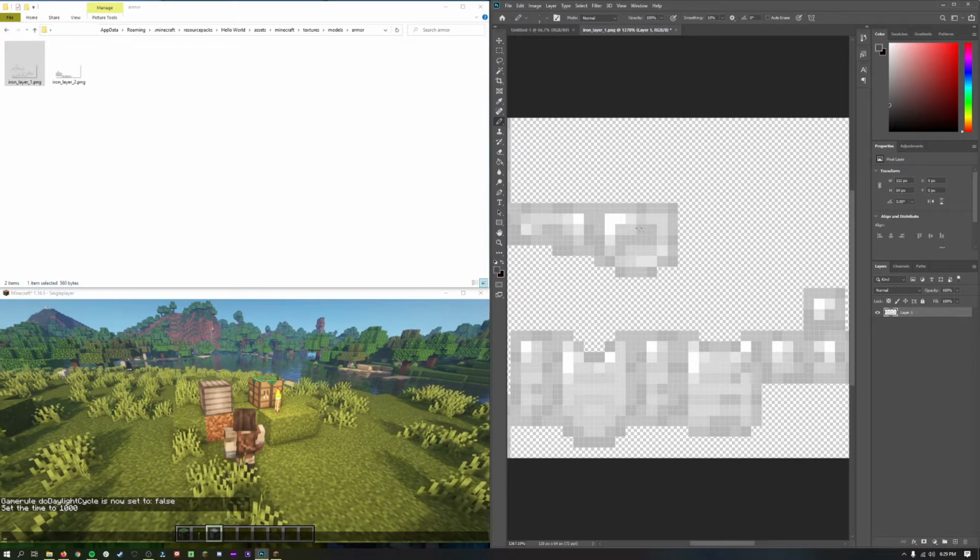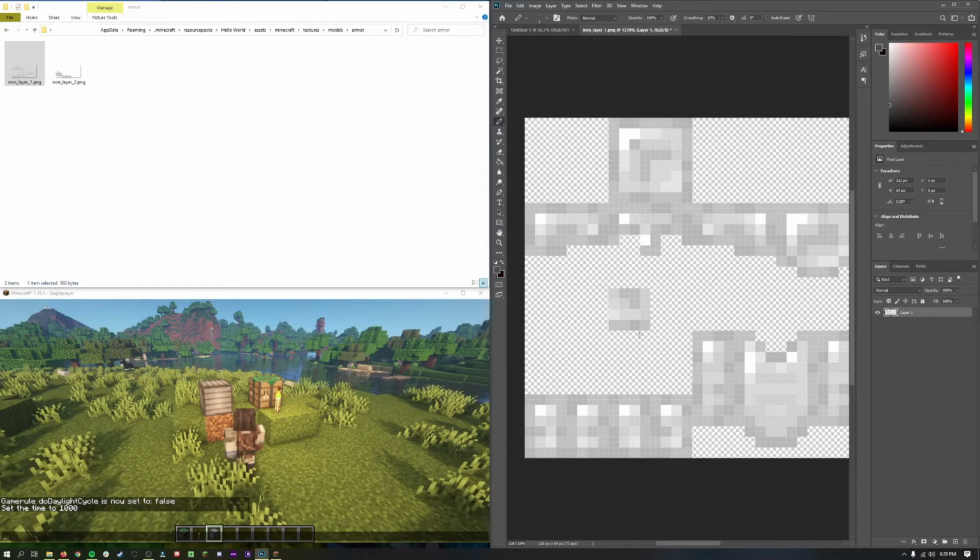Okay, so you can see here that when I doubled it with the nearest neighbor, it basically just added pixels. So rather than having 1, we've now got 4. So we've got a lot more pixels to work with, which means we can add a lot more detail if we want to. We're still not going to do anything crazy here, but let's go ahead and see if we can add a little bit of detail to this armor.